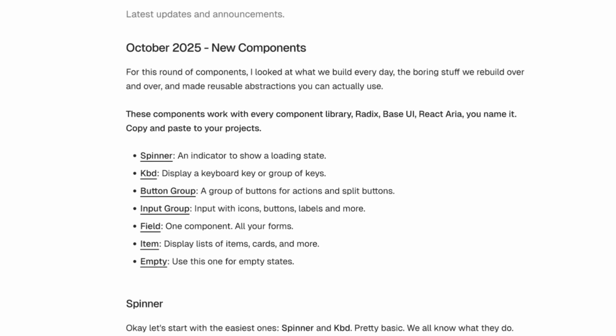shadcn UI just dropped 7 new components that make building modern UI way faster. Today we are doing a practical overview of these components, and just to make everything easy, I created a small demo app with 4 pages just to see these components in real flows. We will cover spinner, KBD, button group, input group, field, item, and empty, with a quick pros and cons.